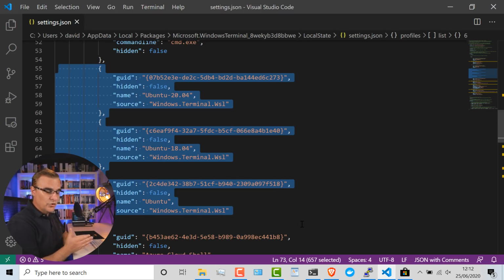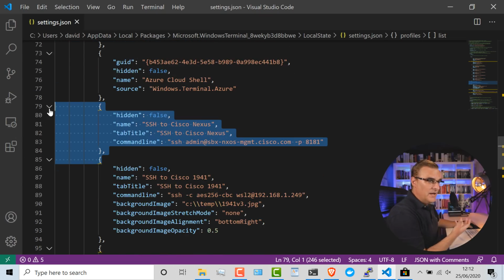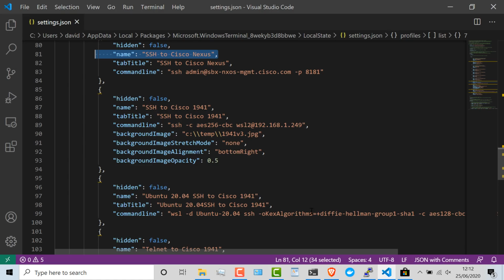So these are dynamic entries. These are virtual machines running within WSL version 2. Windows Terminal was automatically updated because I installed these applications. I've also got the default of Azure. And then here, I've got my own entries that I created, such as SSHing to a Cisco Nexus device.